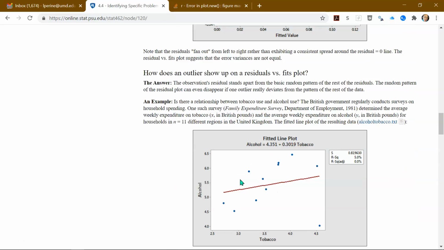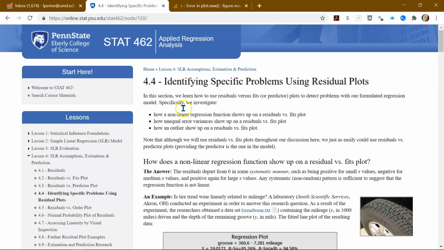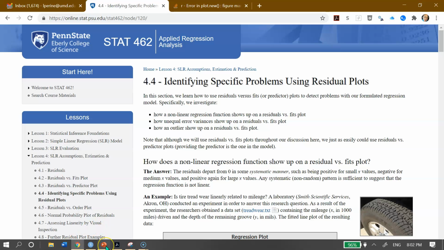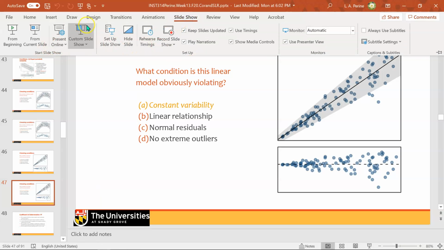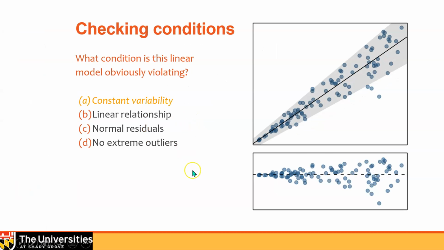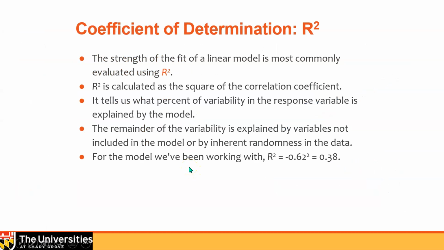But I just wanted to call your attention to this particular section 4.4, because it gives you some very nice examples of where things don't meet the conditions. Okay, so let's go back into our slideshow. We've looked at this residual analysis. This is super important. Now that we're doing a little bit more advanced regression than just those basics we started out with, we want to always do our residual analysis to see how well the linear model works for us.